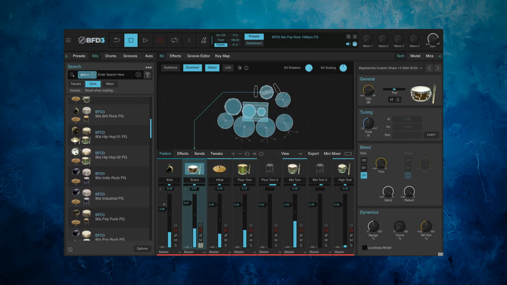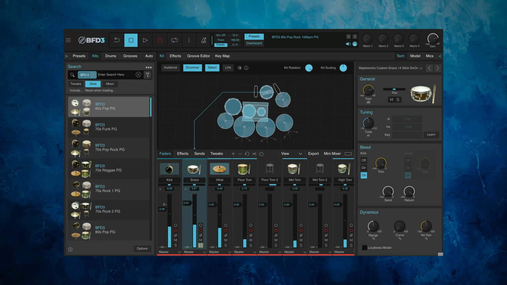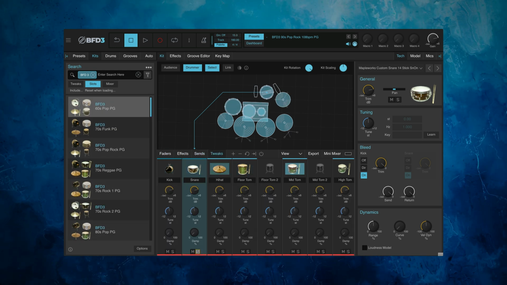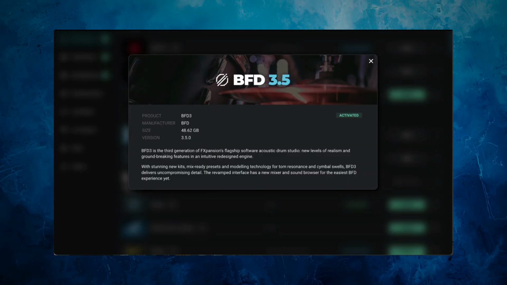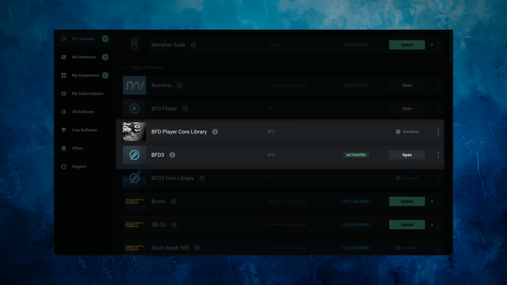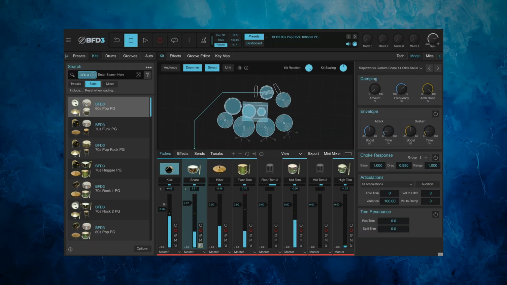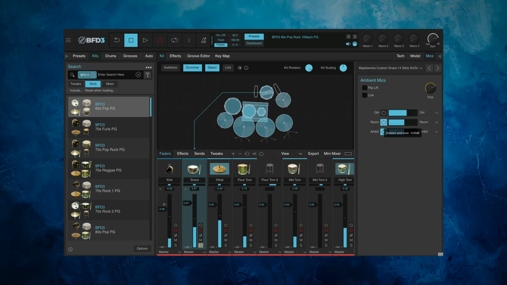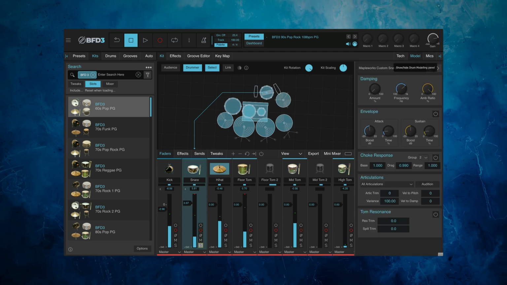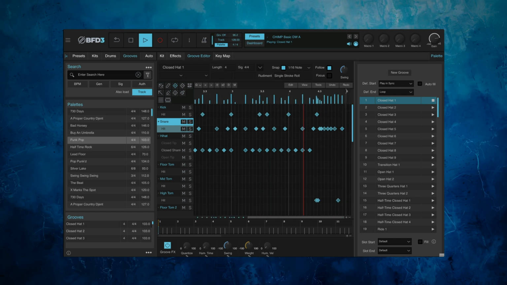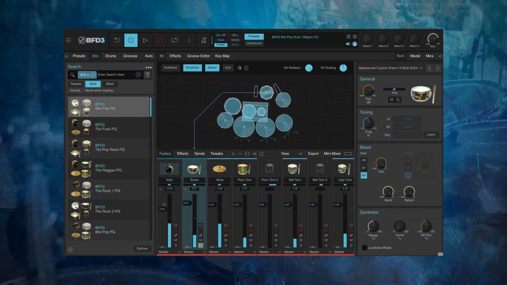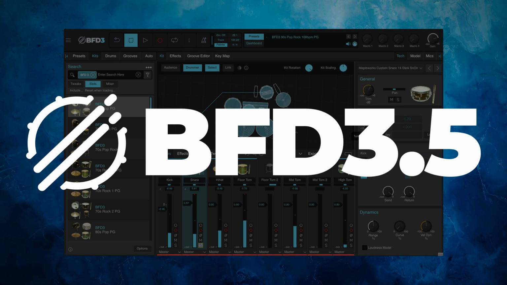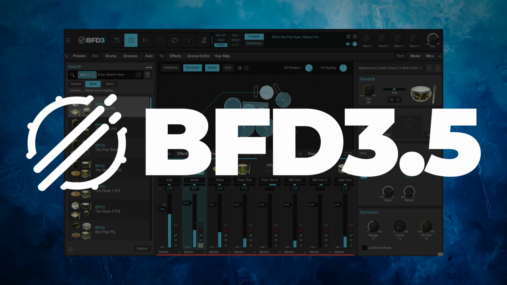AAX Silicon and VST cross-platform support, modernized interface colors and design, updated ambient mic placement control, and authorizing and downloading with the InMusic Software Center. For many, these are the update features you've been waiting for. BFD 3.5 has the sound you've been looking for, all with a modernized set of tools and BFD's expansive and legendary quality drum sound. BFD 3.5 is your drumming software powerhouse.